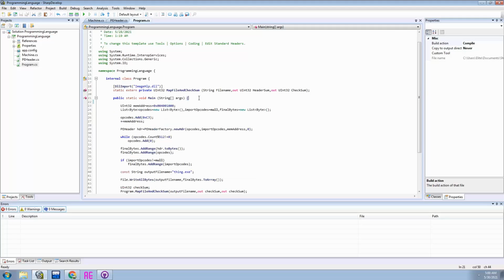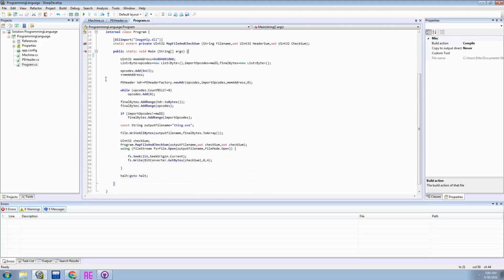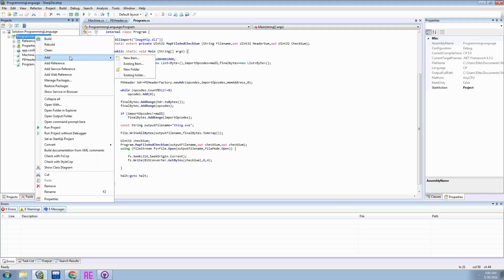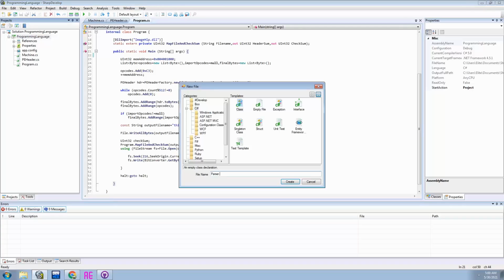We're not going to be finishing it today, because that's something that we're going to be working on throughout the entire series. It's going to be basically the backbone of our programming language. So to start off with, what we need to do is create a new class called Parser.